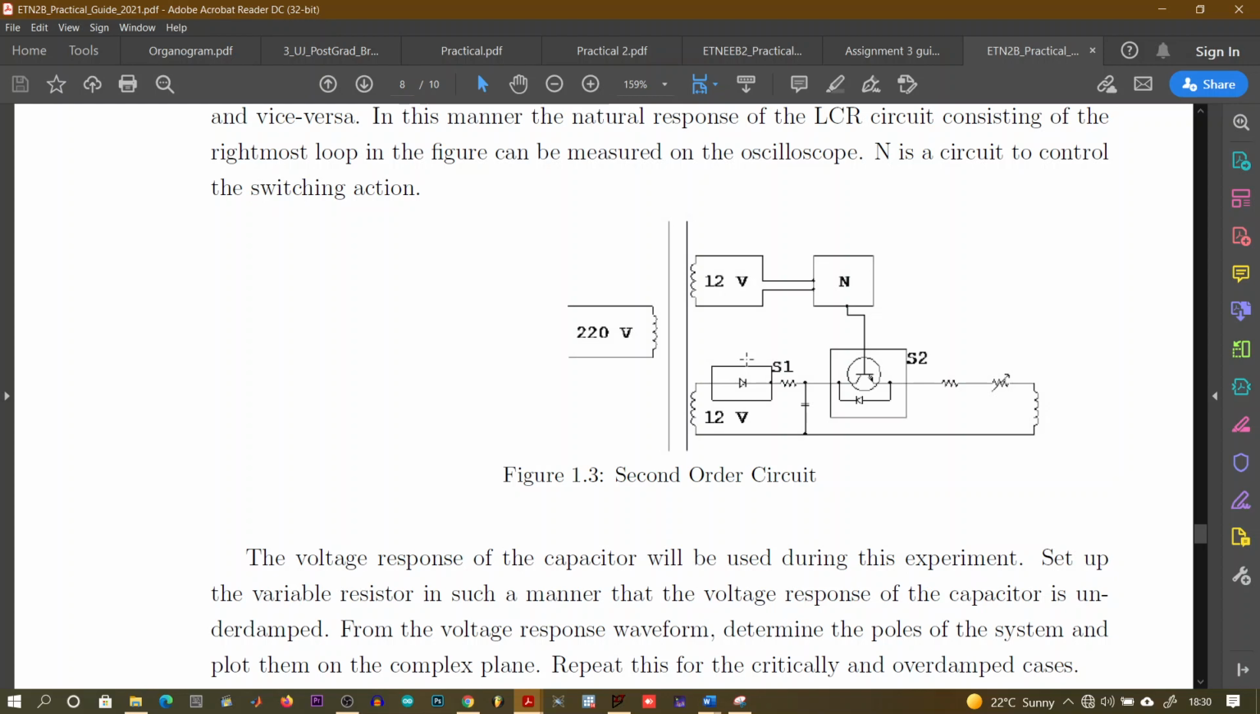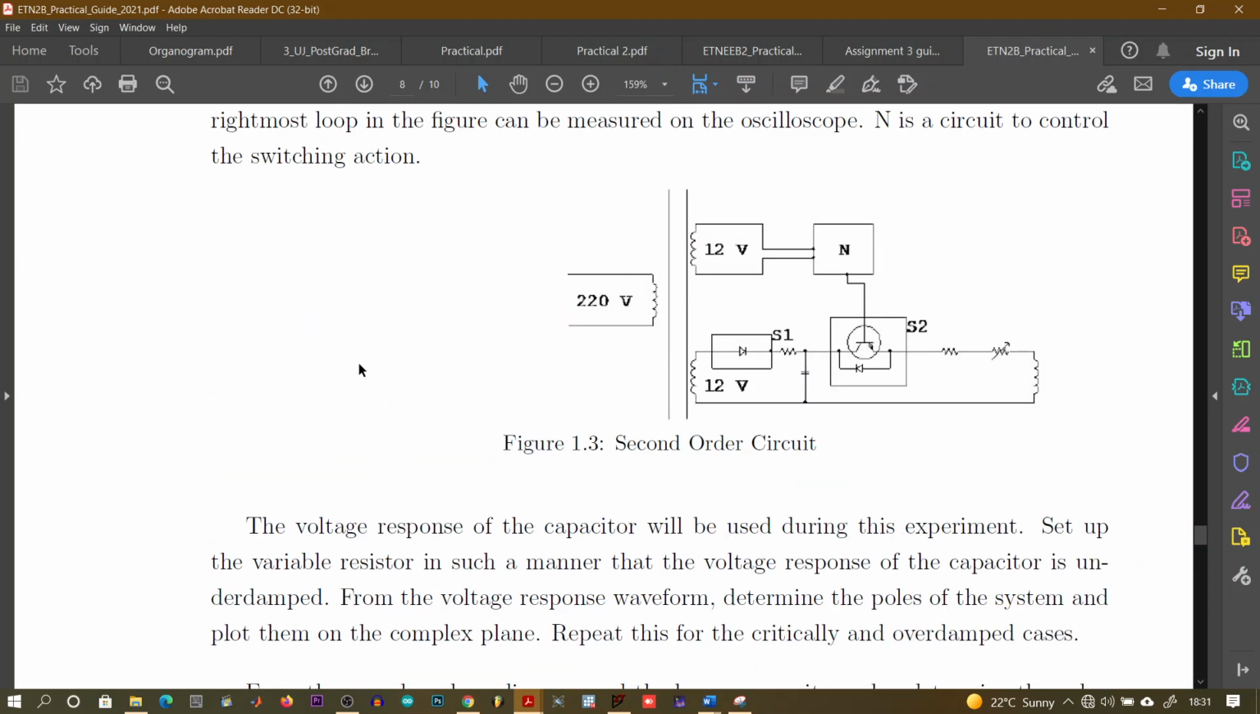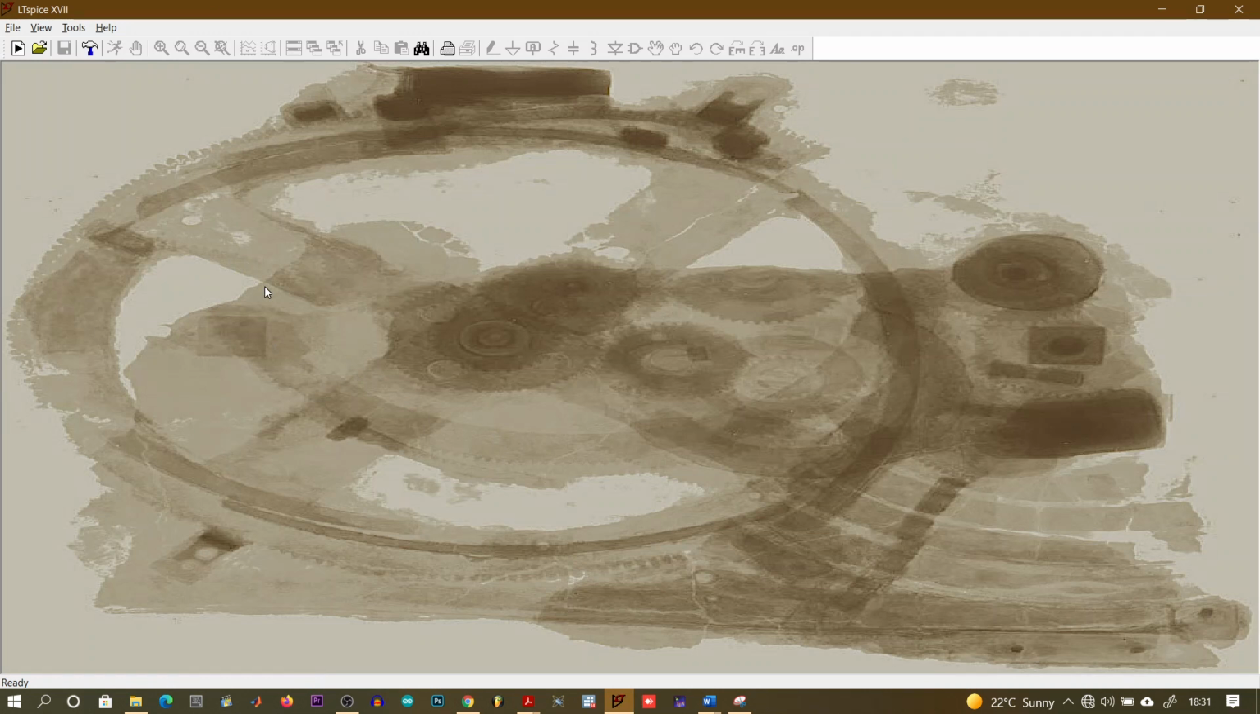Then I think we can get into LTSPICE and see how we can hook up the circuit, Fig 1.3. The very first part of the practical is to build the circuit on LTSPICE in a manner that the LRC consisting of the rightmost load can be measured on our oscilloscope. In this case, we'll be using LTSPICE to depict our natural responses. First things first, this is my LTSPICE. I think you must be very used to this by now. So what you need to do is create a new schematic.